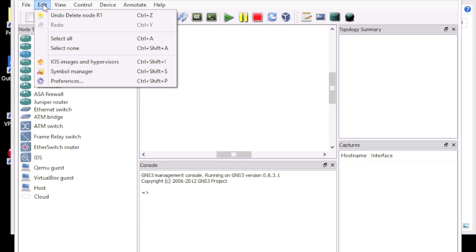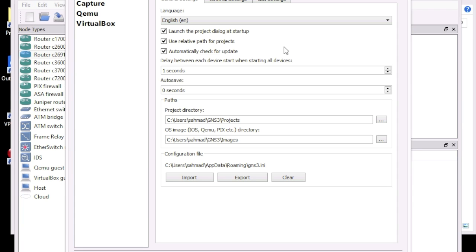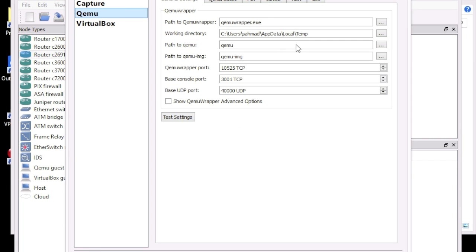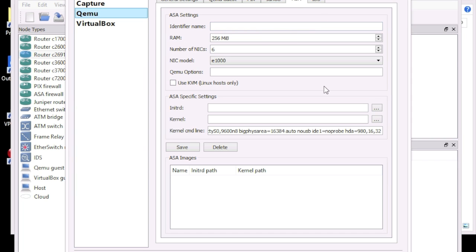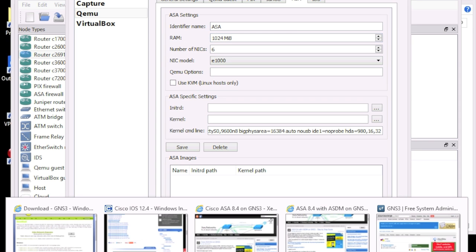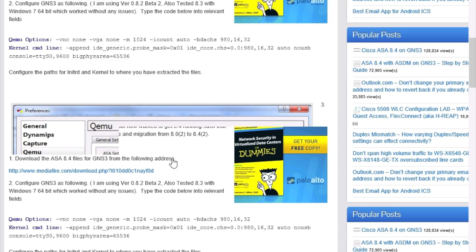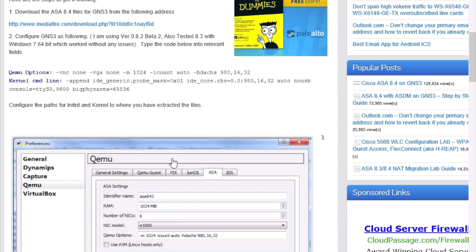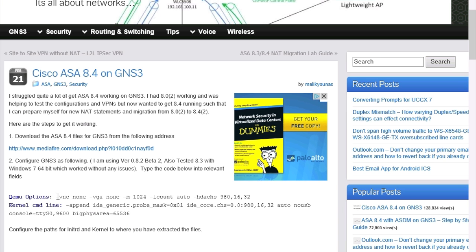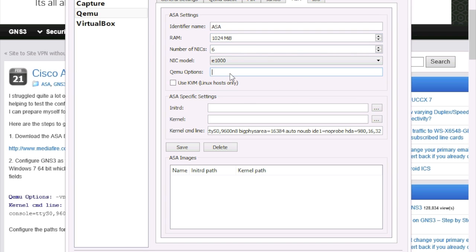you come here, click on Edit, Preferences, and then you click on QEMU. You're going to click on ASA, and here we have to input those. So I'll call this an ASA, and we'll change the value to 1024. Go back to the website, and it provides you some values. We need these. So first, the QEMU options, we're going to copy this, and we're going to paste that in here.